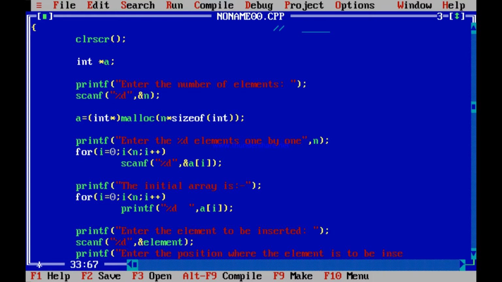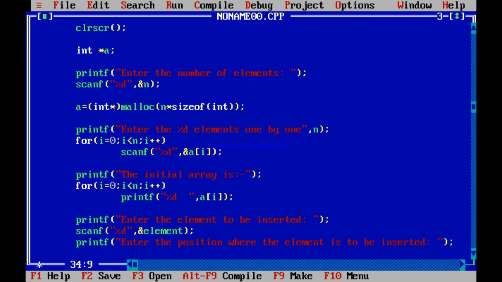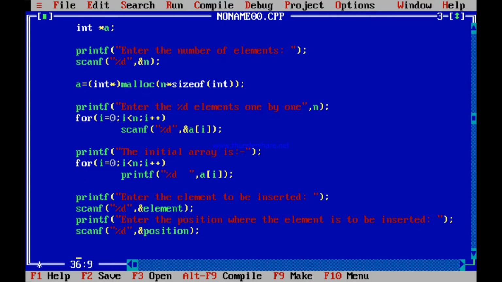Once you know the position where the element is to be inserted, you also know the element that has to be inserted, that is scanned earlier. So this also you scan: scanf percent d ampersand position. After that what is to be done? See, this element that I have scanned has to be inserted in the position that I have scanned. So for doing that, let us call the insert function.